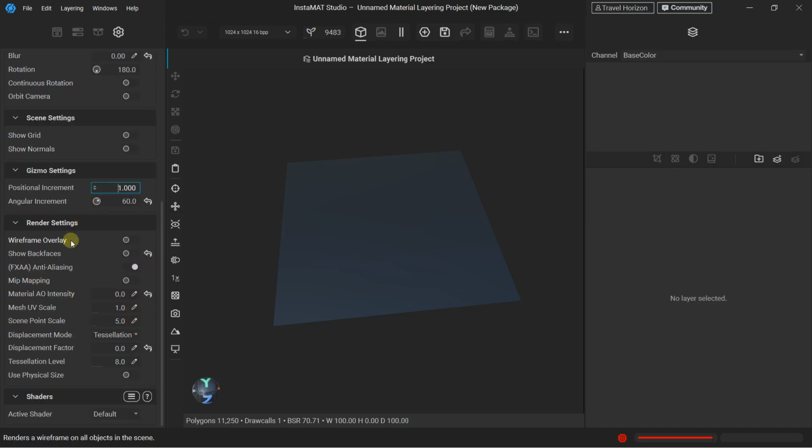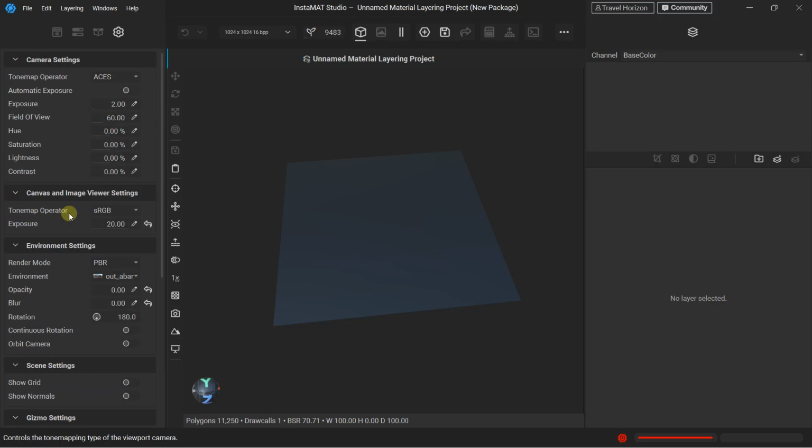So you have multiple types of possibilities and also the displacement mode, pretty interesting. So this is the type of things that we can do. Totally on the right, you will have a layers panel, and here you can create channels and you will be able to edit this channel.